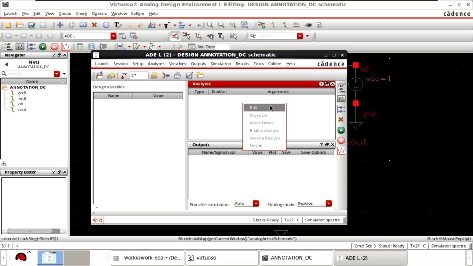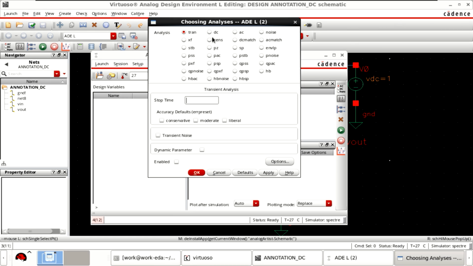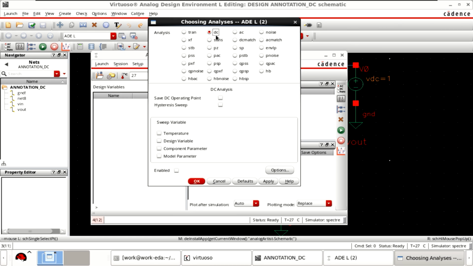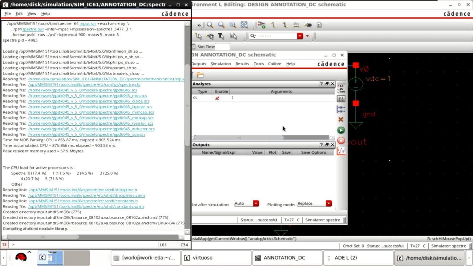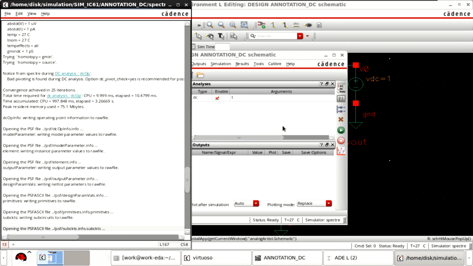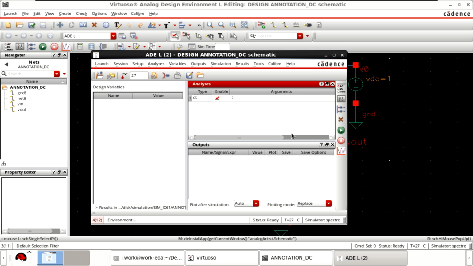Right click to choose the analysis, select DC. This is what we are targeting for, to see the DC operating point. Enable this. Need not select any input or output. Just click netlist and run. Simulation is done.